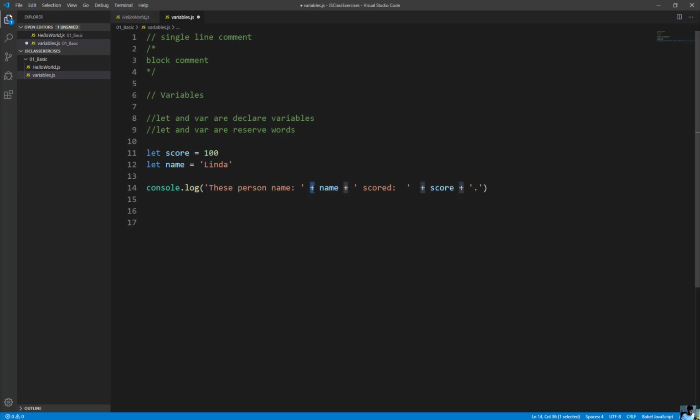Concatenate that with a plus, and name is this variable right here. Linda is going to go here with it. Concatenate that with another string with the space in between it, and then a plus to put in the variable called score. And this score is going to go 100. Go here, concatenate that with a period.